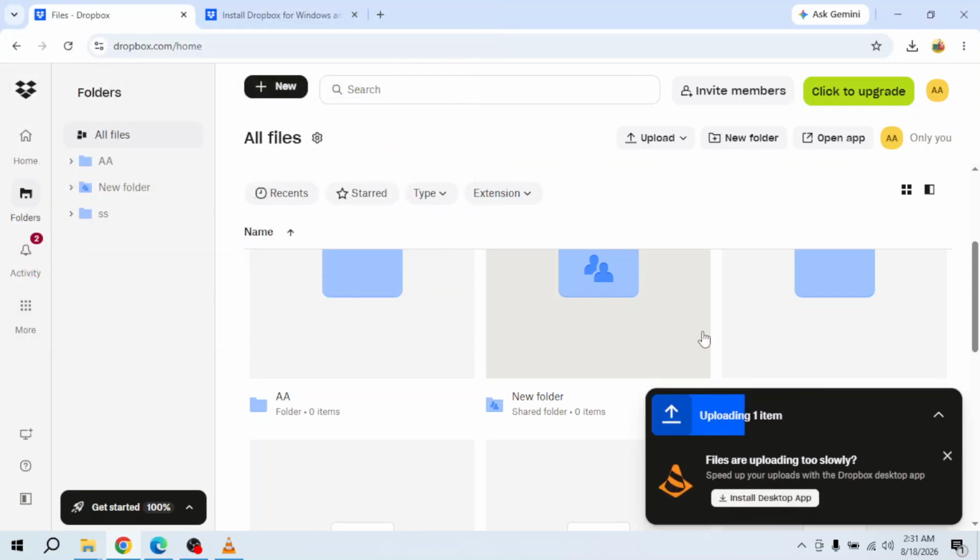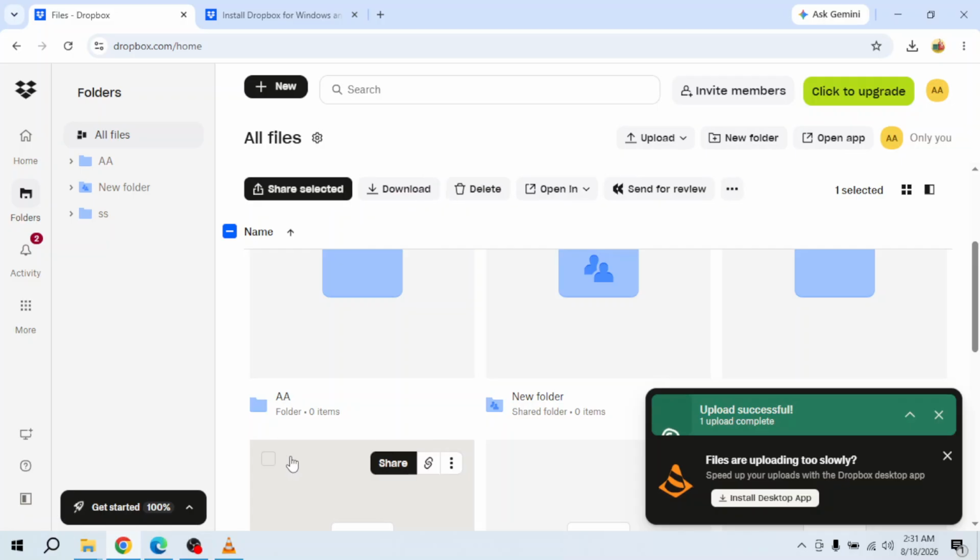On your phone or tablet, install the official Dropbox app and sign in with the same account. Open the app and browse to the folder where you placed the test file. You should now be able to access the same content.